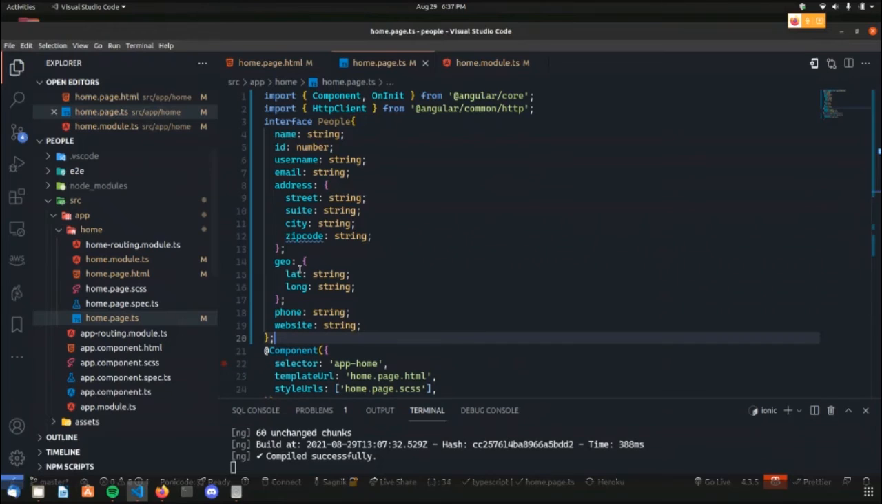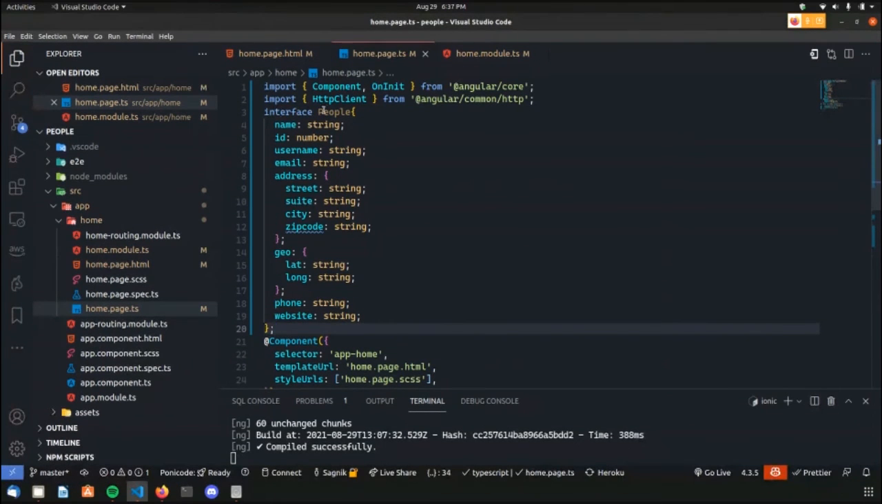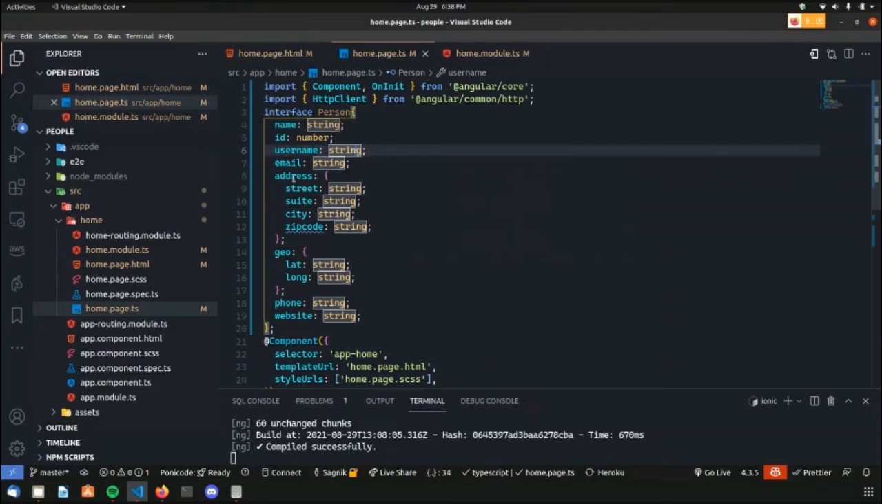So for that purpose, you create an interface here. I have created an interface here called people, rather, give it a better name, person. And it has the value fields: name, ID, username, email, everything. So name colon then the data type. I will be receiving the name of type string, the ID of type number, and username of type string. And for address, I will be receiving an object inside which will be these fields: street of type string, suite of type string. You get it?